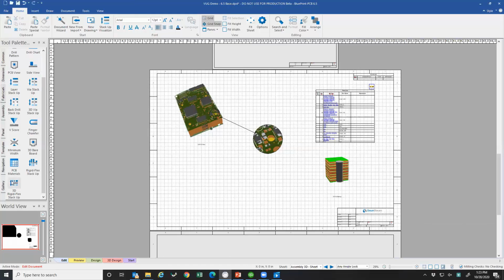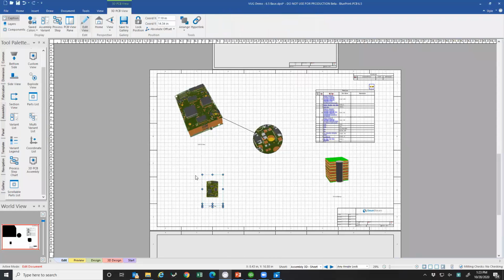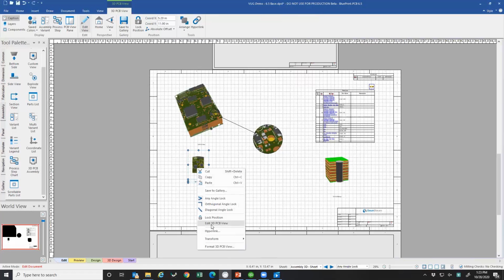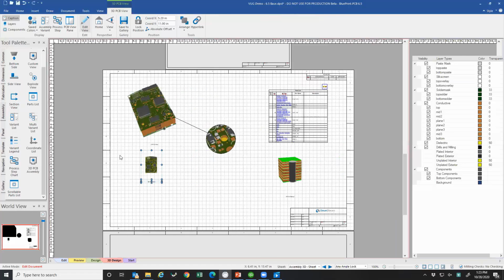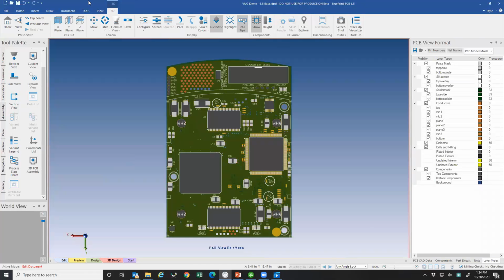Mark's going to yell at me, right? 3D rigid, I want a 3D bare board. No, I'm in the wrong palette, I'm sorry. I want my 3D PDF assembly. And I want to create a side view of the same PCB in 3D. So I'm going to edit this 3D PCB view. Notice I can right mouse click and edit.